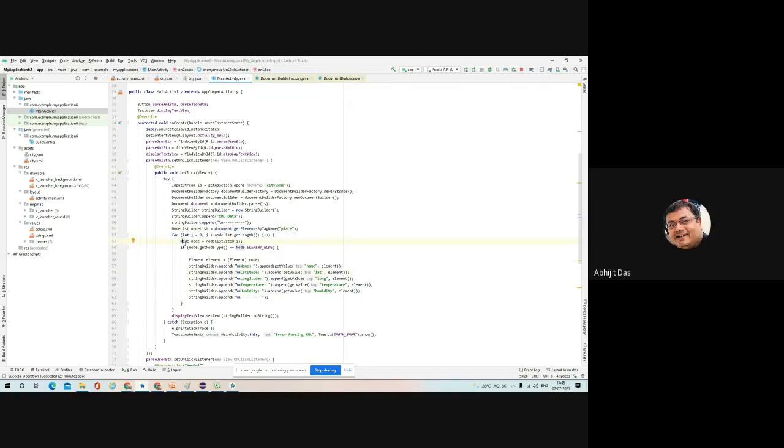Now in this node you are keeping the node list item i. So if node dot get node type equal to node dot element node, at that time you are printing this particular element, by using this element equal to, typecasting that node into that element. The node's type is node, so you have to typecast into that element. So right now this type is also element, and at last you just append by using this string builder dot append whatever that tag name will be.